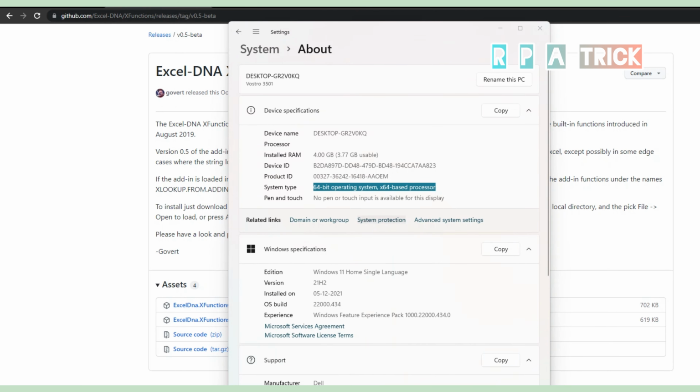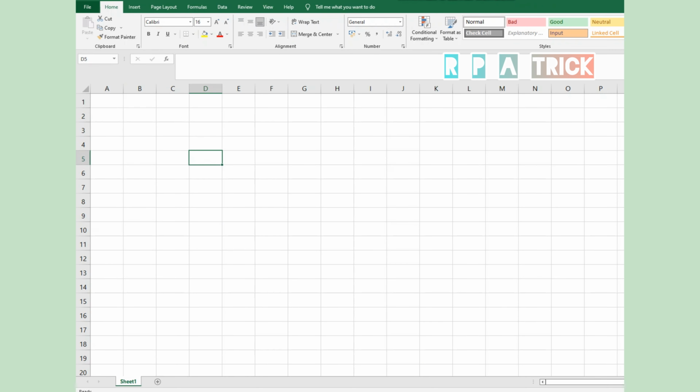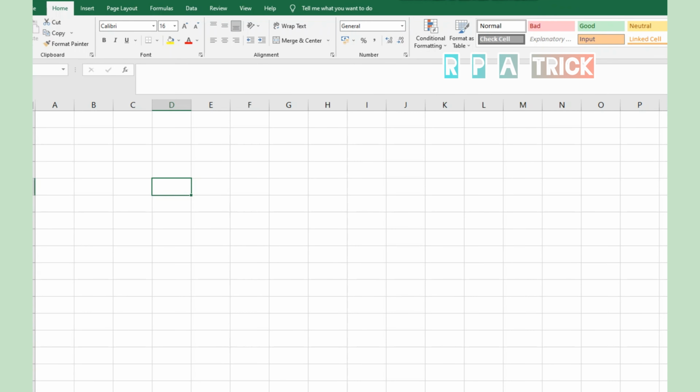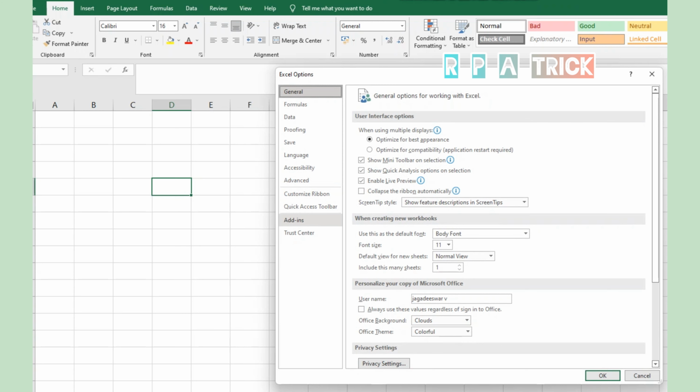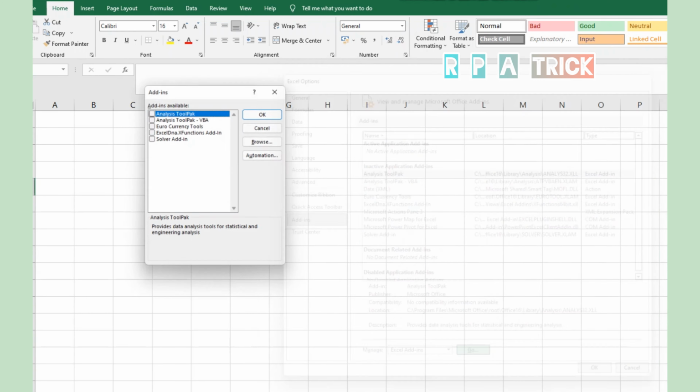I have downloaded the 64 bits file and saved it in my file folder. Now in Excel, go to File, then click Options. One pop-up will open. In that, select Add-ins, then at the bottom, click Go and enter.